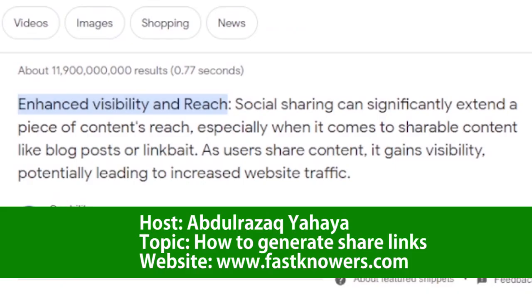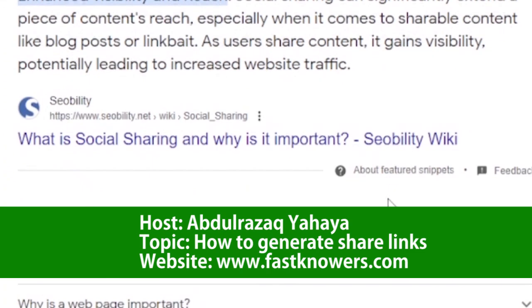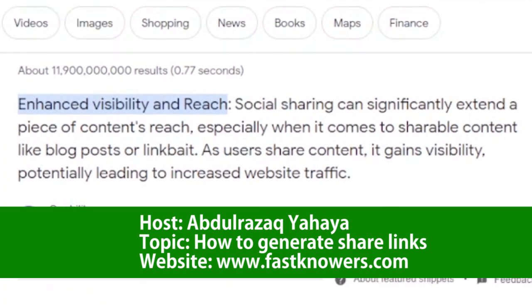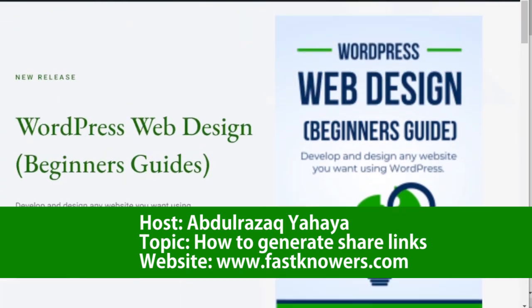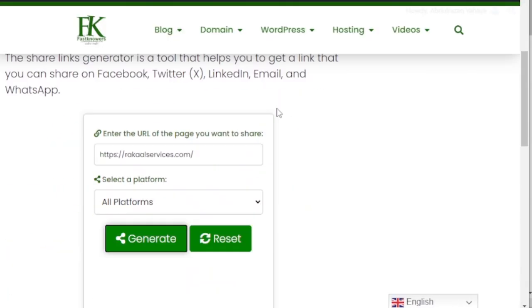It is very important to share links of your website to people, because if you share your links with people, they will get to know your website, your web page, or anything that you offer online. But if you don't have share link icons on your website, people cannot share your links with their friends and loved ones. So this tool will help you do that step by step.